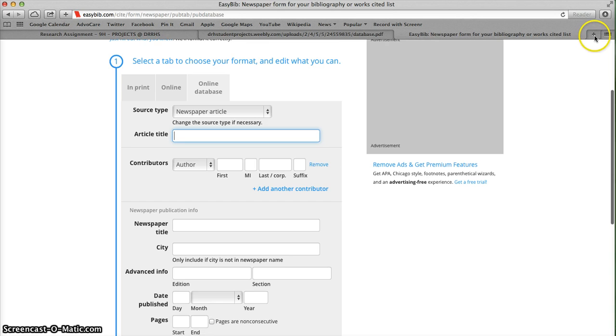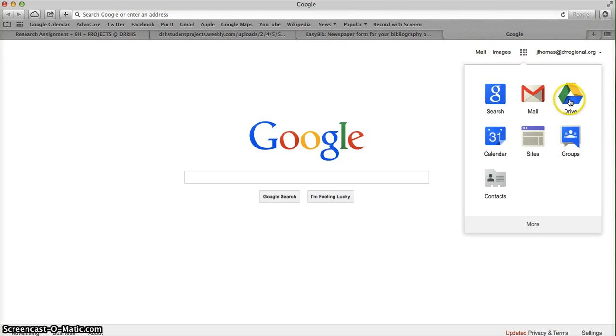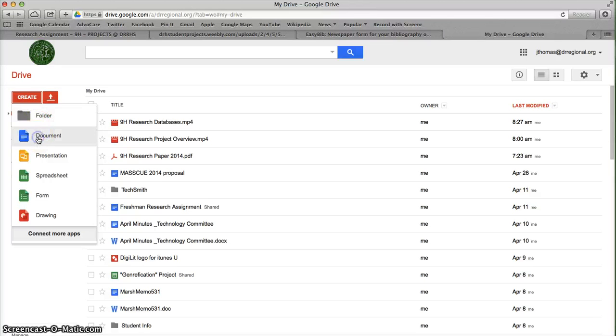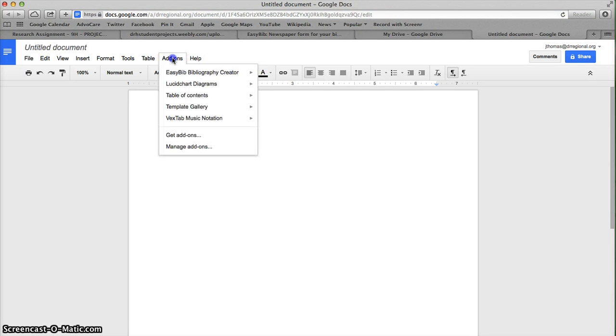Now, I also want to let you guys know that if you use Google Drive, there's an add-on in Google Drive, an EasyBib add-on. So if you go into Drive, you guys should all have Drive. You have student accounts, so if you would like your DR student Google information, please see me. I have all of that information. Or you can use your own personal Google account. If you go to Create Document, now I already have the EasyBib add-on. It's called EasyBib Bibliography Creator. If you don't have it, you just need to add it, and I can walk you through that.